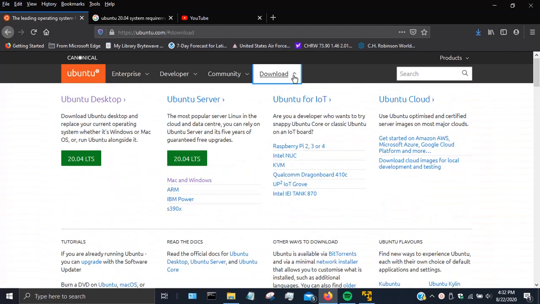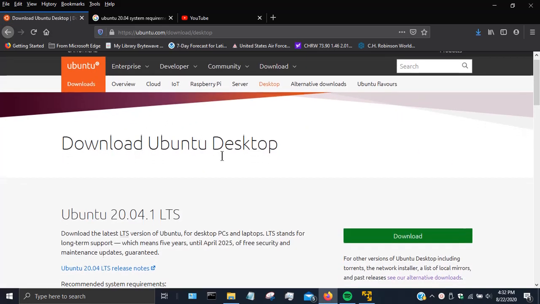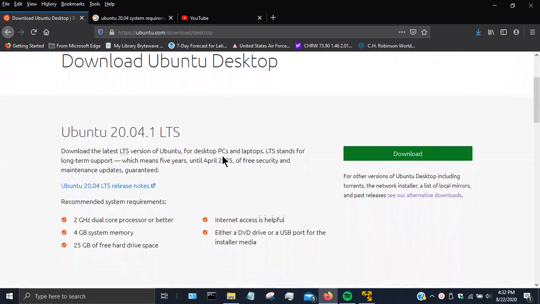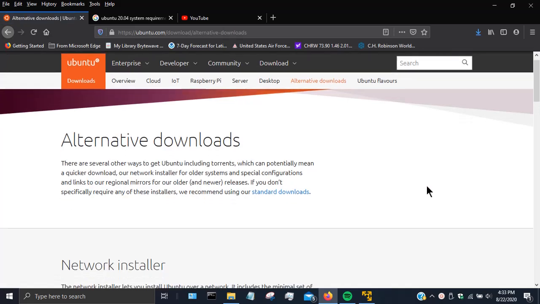So the main site to download it from is Ubuntu.com, and then we're going to click on the download link at the top of the page, and then we're going to click on Ubuntu Desktop. If we scroll down here, we can see that there's the 20.04 release, but underneath download we also have a link to select alternative downloads, which is past releases and network installers.